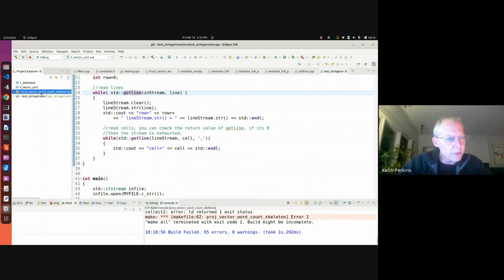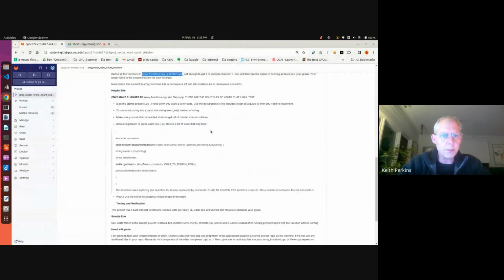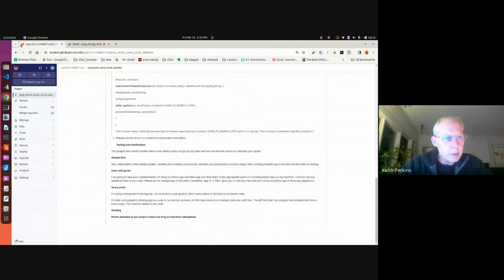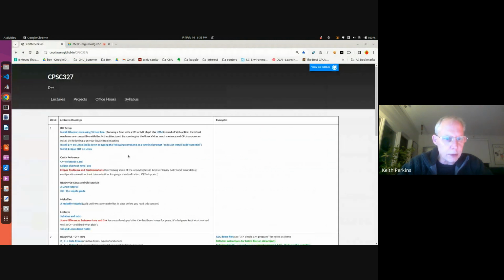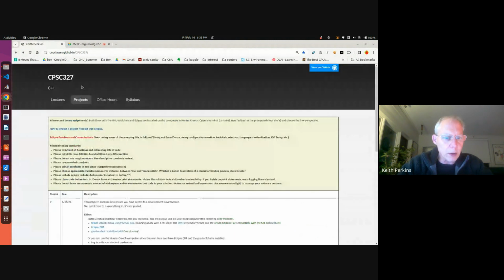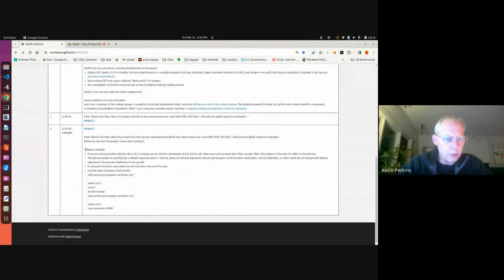Now, Project Vector word count has a couple of, they're not gotchas, but they're things that you should be aware of. Let me go back here. The things to be aware of are here, things to consider. If you're having trouble with test 30 or 32 in testing.cpp, set and hit a breakpoint at line 223 or 231. That's when tests 30 and 32 are.